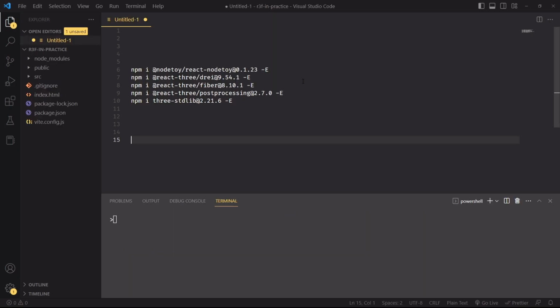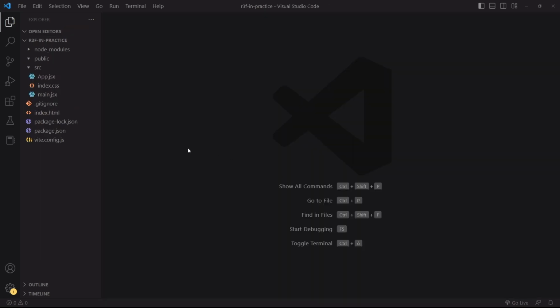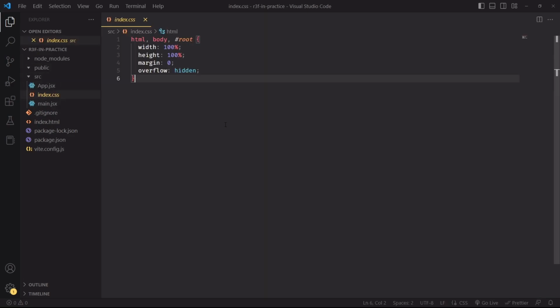Alright, next step will be to install all the packages that we'll use throughout the project. I'll run one by one each of these commands, and if you don't want to type them out, I'll leave these lines in the description of the video. And now that I've got all the dependencies installed, I went ahead and removed all the files from the source and public folder and created 3 new files.